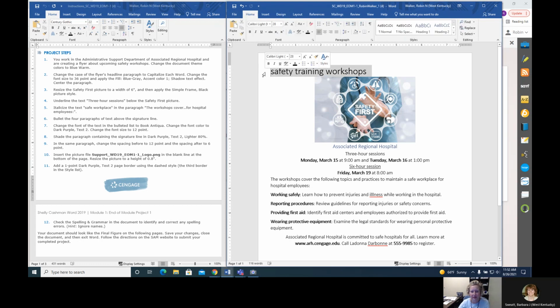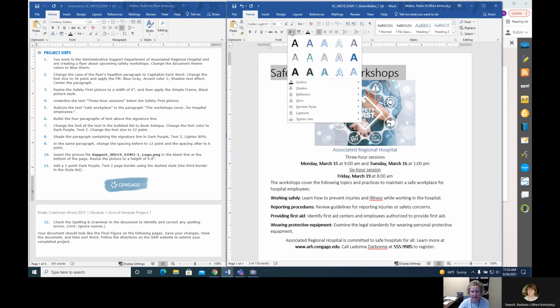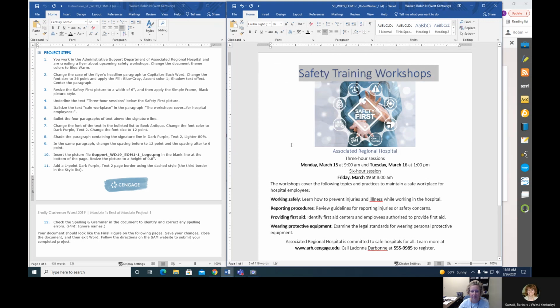So the headline paragraph is right here, so I will select that. And then to change the case, click here, capitalize each word, change the font size to 36. And then here are your text effects. If you hover over each one, it gives you the name. You find the name that matches the name in your instructions. So this one is fill blue gray accent color 1 shadow text effect. So it's that second one in the top row. And then we're going to center it. So that's number 2. Okay.